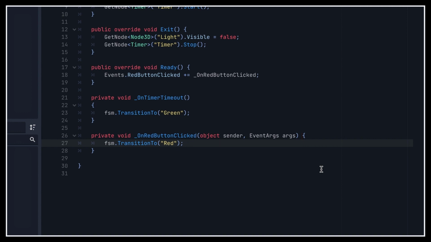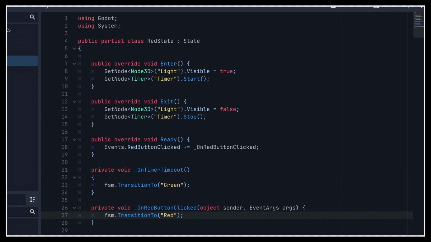And also a quick note, don't forget that we run the ready function of all of our available states when the machine is first set up. So even if we've never entered this state before, this code will still be executed when the game first starts, and so our callback will be available at all times.